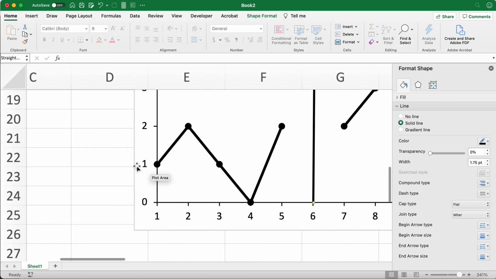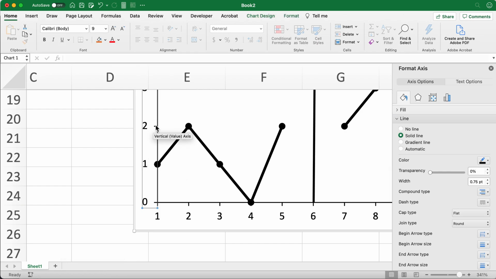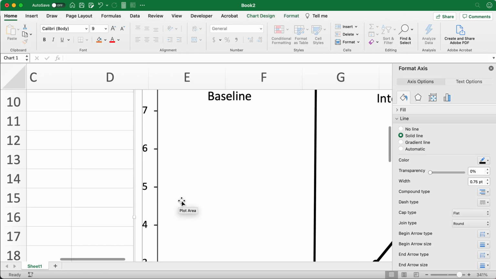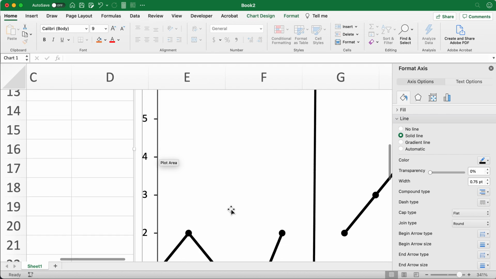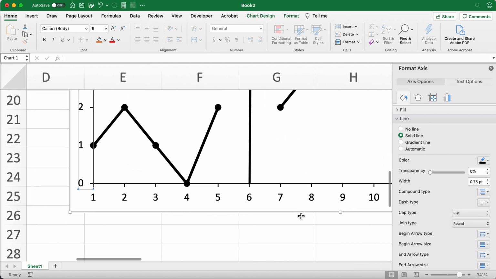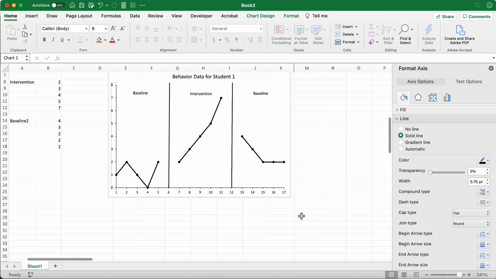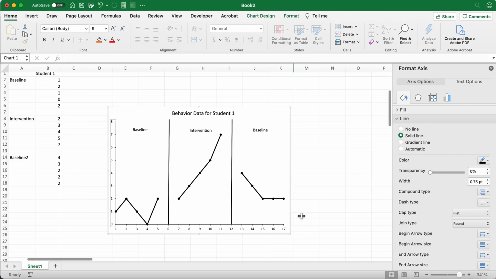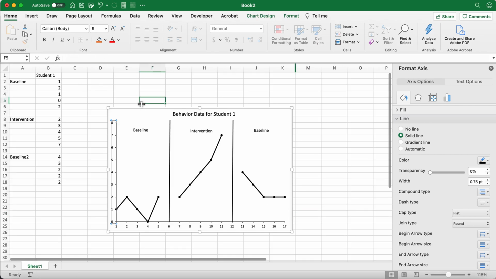Okay, and then you could do the same for these over here. Oh, actually, yeah, it moved them automatically. So now the tick marks are exactly on the number. And yeah, that's it. We are done. So this is our line graph.